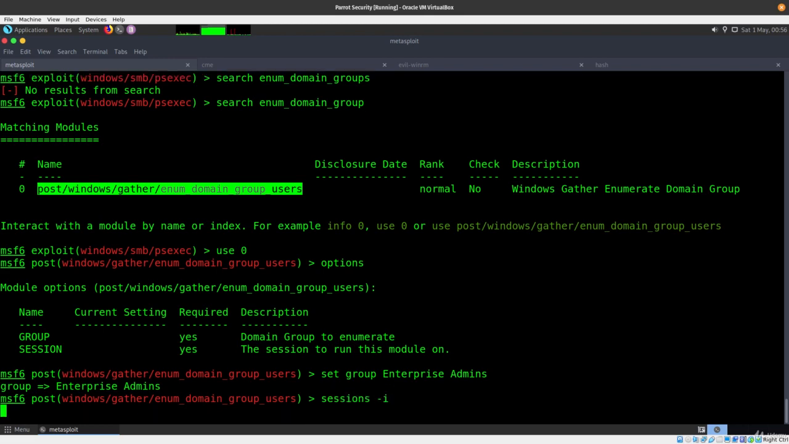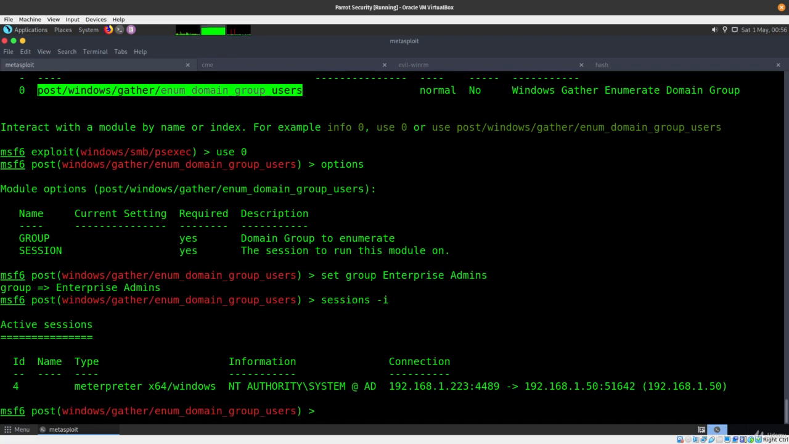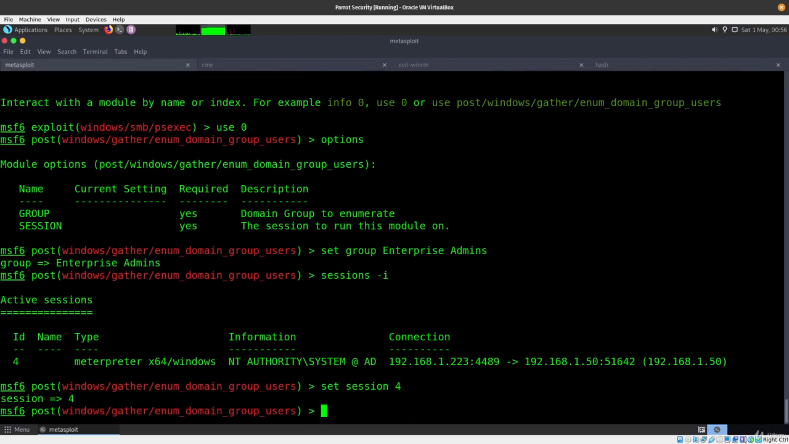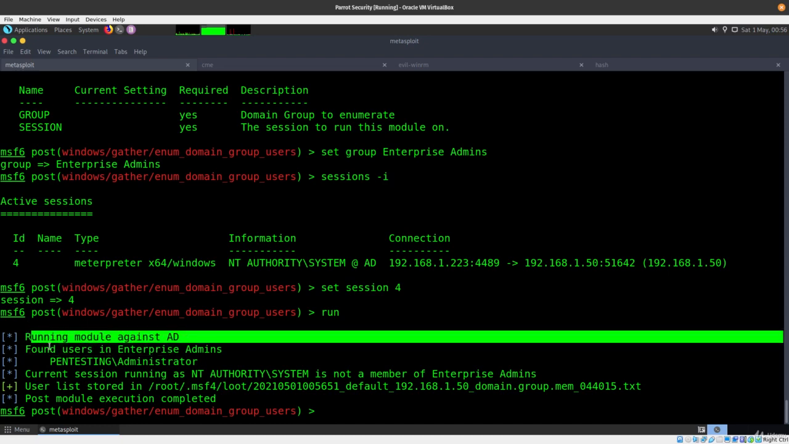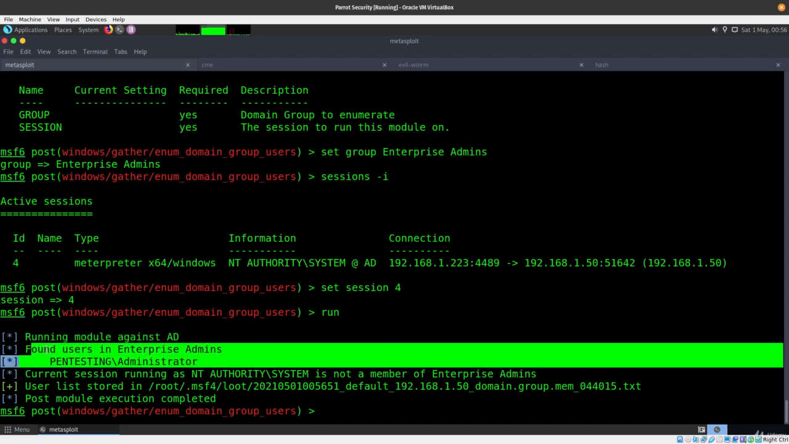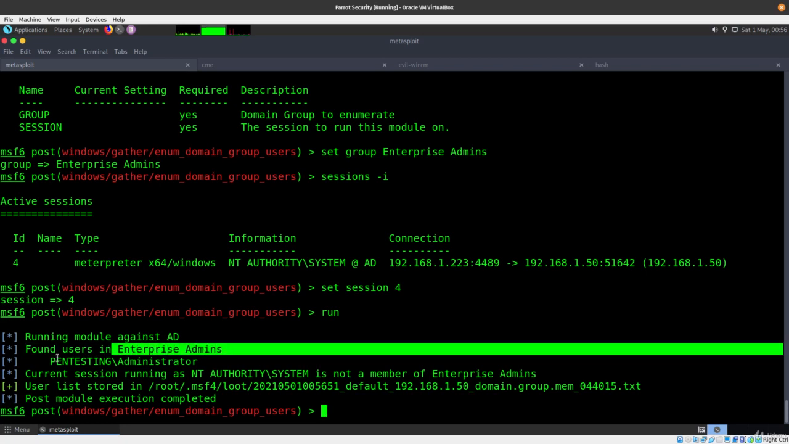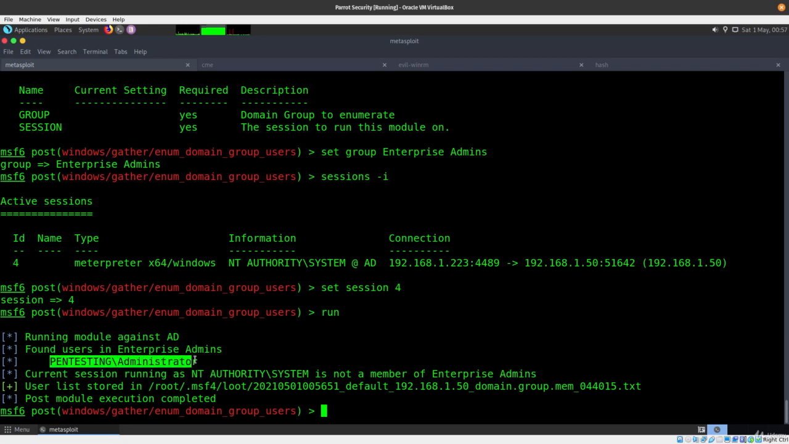So with that being said, I want to set the session, but I don't know what session I got. So let's go ahead and list the sessions. Session number 4. Let's set the session to number 4 and run it. See what we have. As you can see, running module AD against AD, there's only one user in enterprise admin, and it is the pentesting administrator. Like I said before, this one has the highest permission in Active Directory. So we were able to get that. That's really awesome.